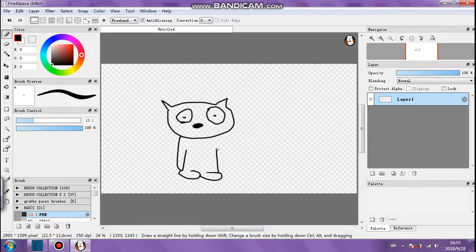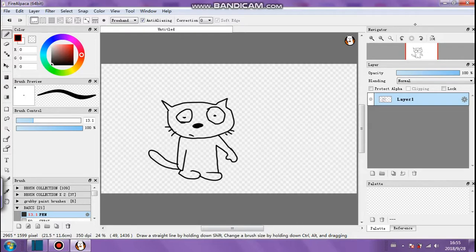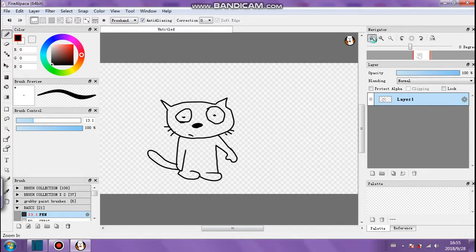I'm getting some lag here. The timing seems to be a little bit out, maybe because I've got so many programs open. I'm recording the screen, I've got video software here saving also, plus I'm saving some big files. So basically though, here we have a cat. I've just drawn a simple looking cartoon cat.